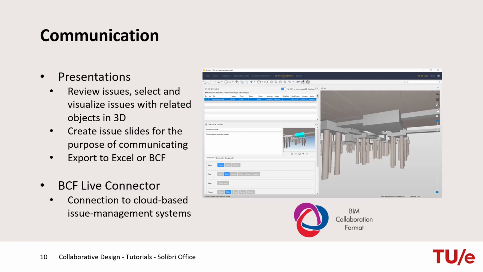When you have checked a model and created issues from checking results, you can convert those issues into a presentation. To organize issues into logical groups, you can create presentations in the Communication tab. Presentations are collections of issue slides, in short, issues. When you create an issue slide, you can add snapshots, including annotations, to the issue and communicate it further. These presentations become part of the SMC file and can be exported to Excel or BCF and can then be shared with the responsible persons.